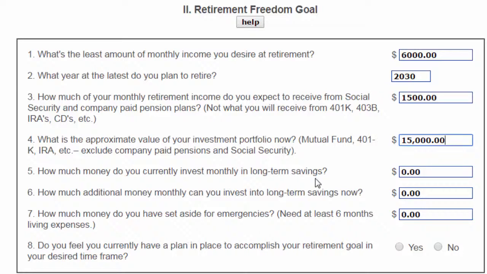Question number 5 asks, how much money do you currently invest monthly on long-term savings? I'm going to put $100 here. Again, these are your numbers, so you want to answer these questions truthfully. Question number 6, how much additional money monthly can you invest into long-term savings now? I guess I can stretch myself for another $100 that I can save right now.